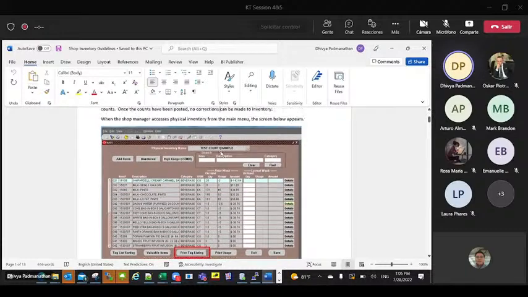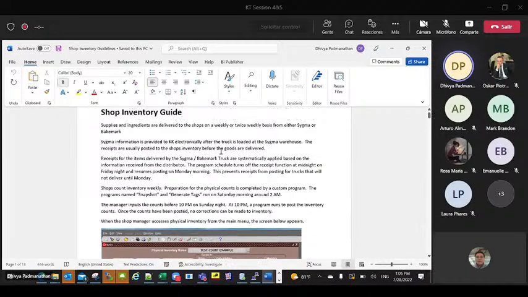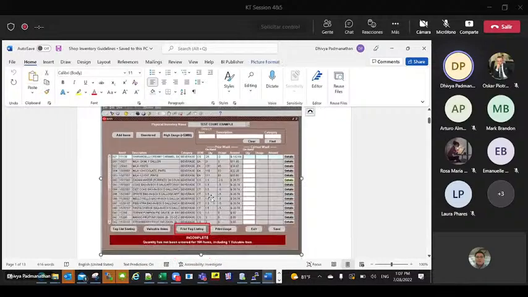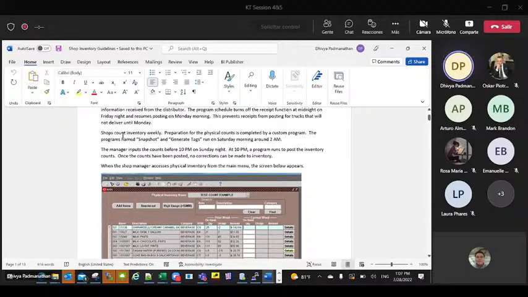I'll also share this document, which will have the step-by-step process and what we do. Overall, whatever I have explained to you will be over here, but in a little more detail. Shops count inventory weekly. Preparation of the physical count is completed by the custom program which I showed you, Snapshot and Generate Tags, which runs on Saturday morning at 2 a.m.